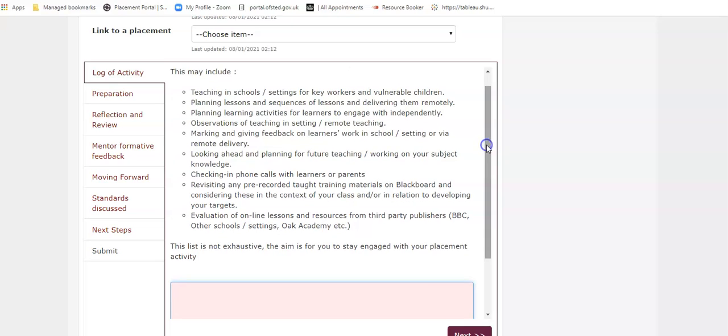If you've done, say, face-to-face lessons, you don't need to list every lesson that you've done. Just that you've done some face-to-face teaching if you have. The same for remote. We don't need to know every lesson. It's more about the kind of blend of activities, so we get a feel for what your experience is like. So that's the first new one.